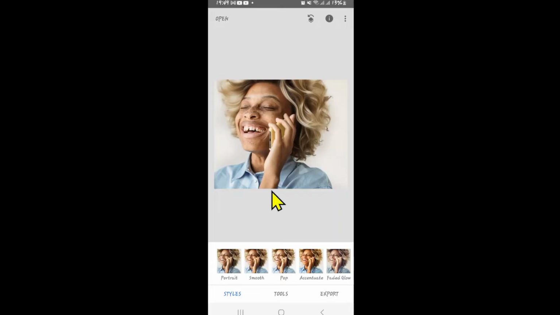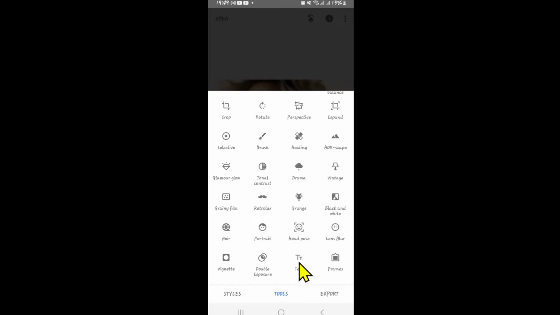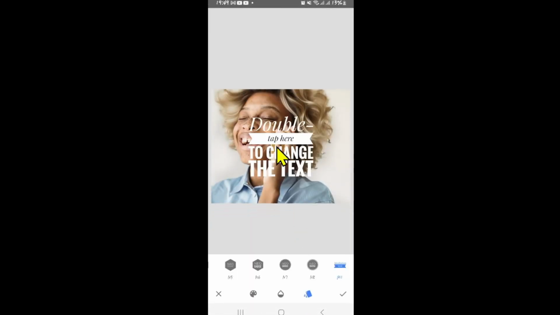Now if you wish to add any text to your photo, then tap on the tools option. From this option, scroll down and you will find the text. Go ahead and tap on it. And now you will be asked to double tap in order to change your text.